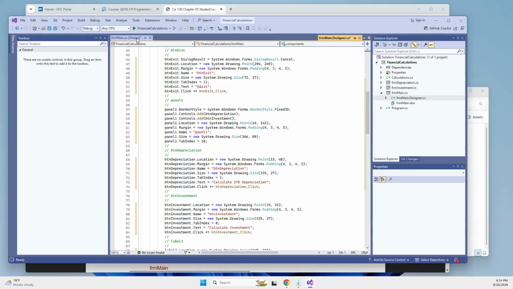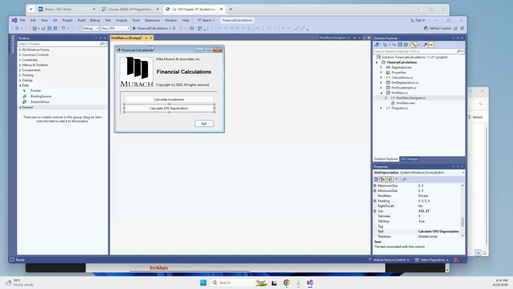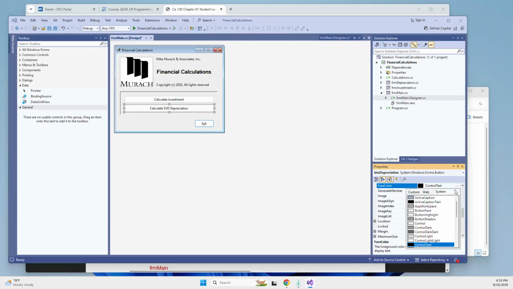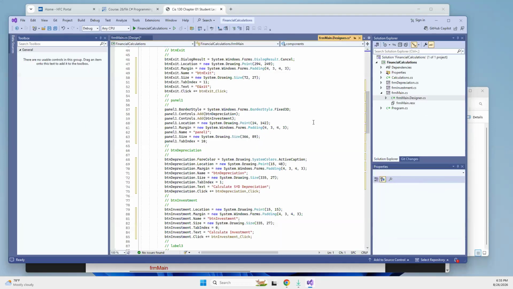Okay. So I go back to my design and let's say I want to make this blue. So I think it's ForeColor. Let's see what this is. Let's make it this color. Okay, I guess it does the text. But now if we go to the code behind that, which is right here, we're going to see that it changed the ForeColor right here. Okay.